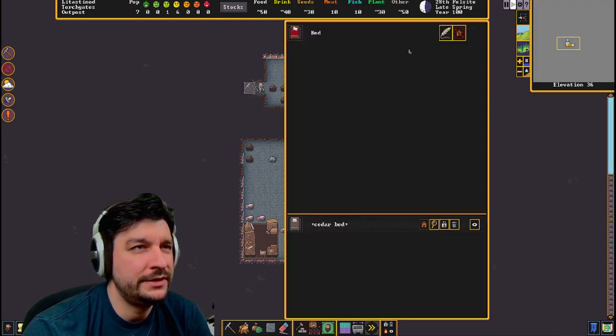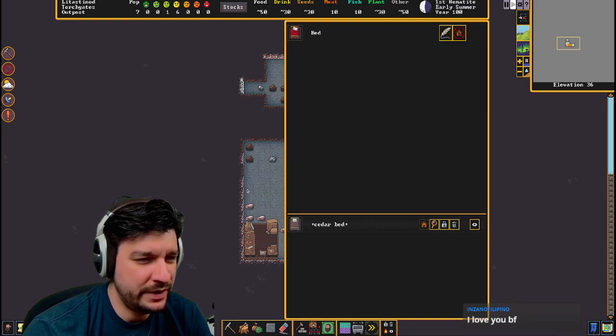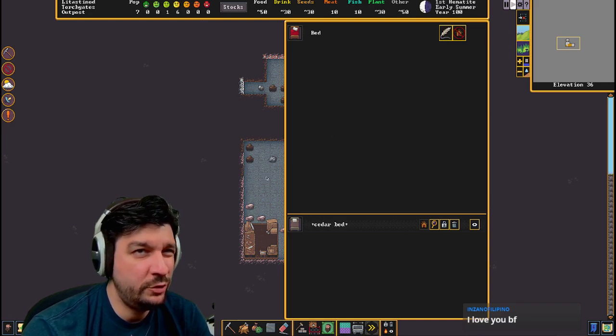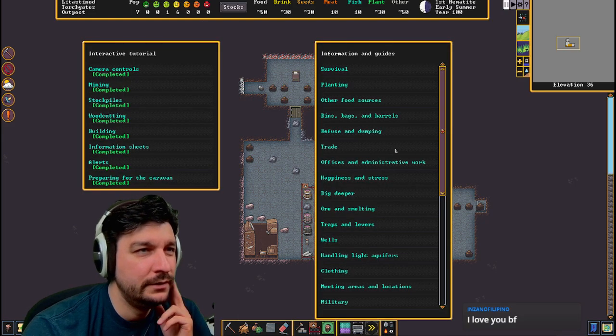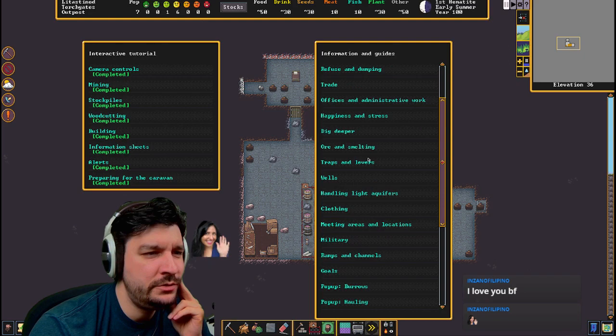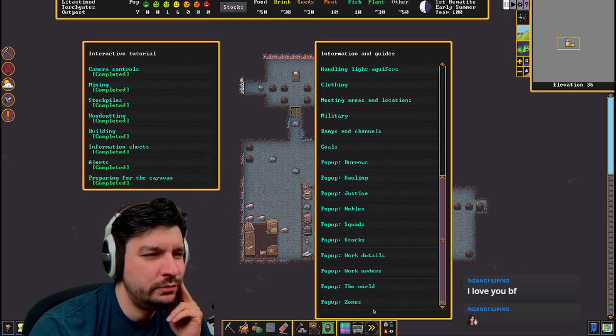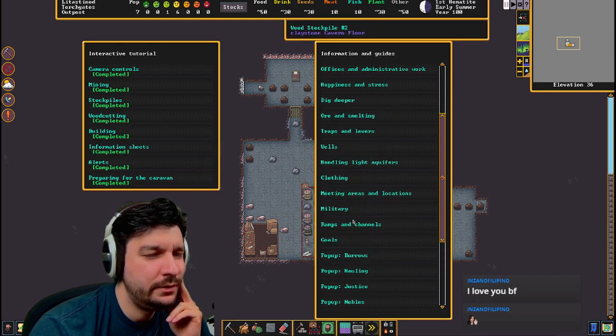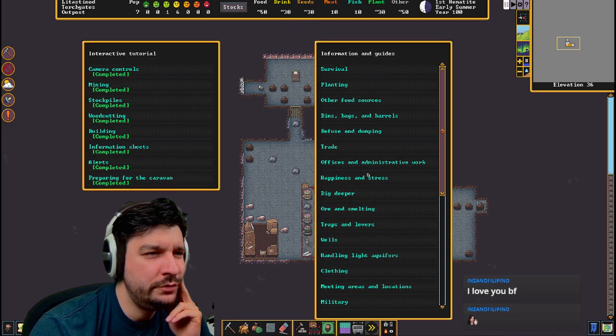While we're at it, I would like to set a bedroom. It used to be that you would just select the bed and then you could set the bedroom from there. Do I even have to do that anymore? Let's see. Bins, bags, barrels. Pop up. Rooms.